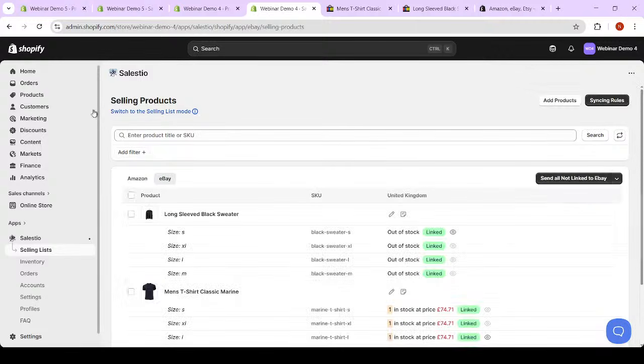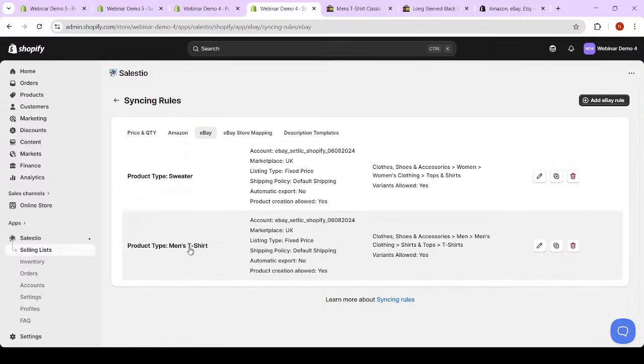One of the specifics of this selling products view is that it is more automatic, because here you do not need to assign creation profiles, Amazon profiles, eBay profiles. You do not need to assign them to the selling list and remember whether you assigned this or not. So you do not need to think about that. You just add all products and you add syncing rules for different product types or collections. It depends how you want to structure the products in your store.